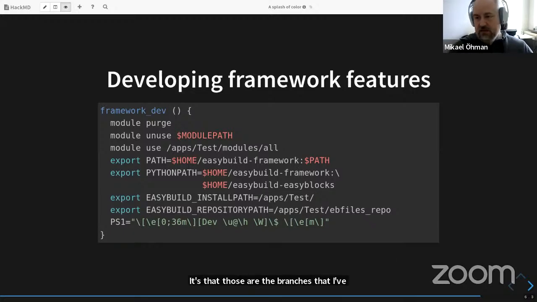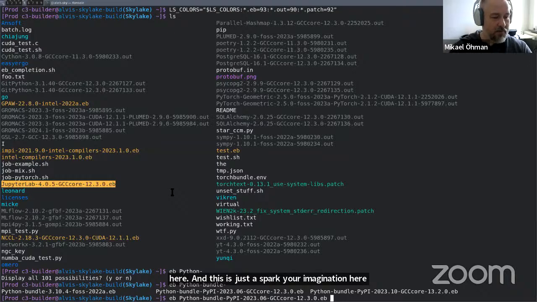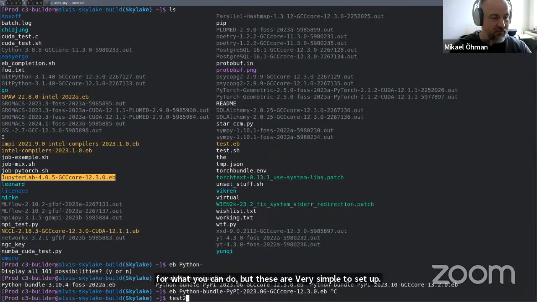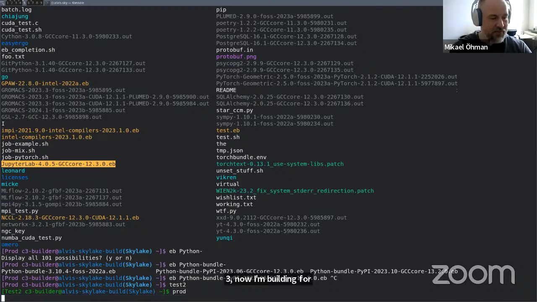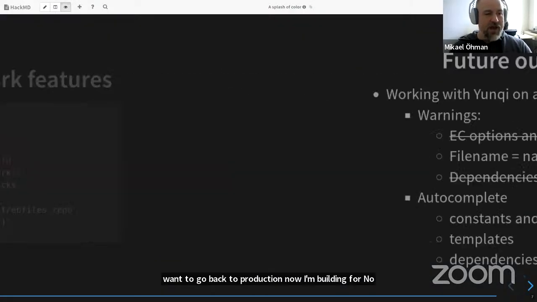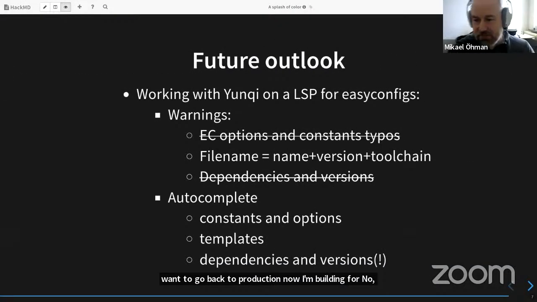And this is just a spark for your imagination here for what you can do, but these are very simple to set up. It looks something like this. If I just go to my second test tree, now I'm building for the testing environment. If I want to go back to production, now I'm building for production. Those are very handy. I use them daily, every time.